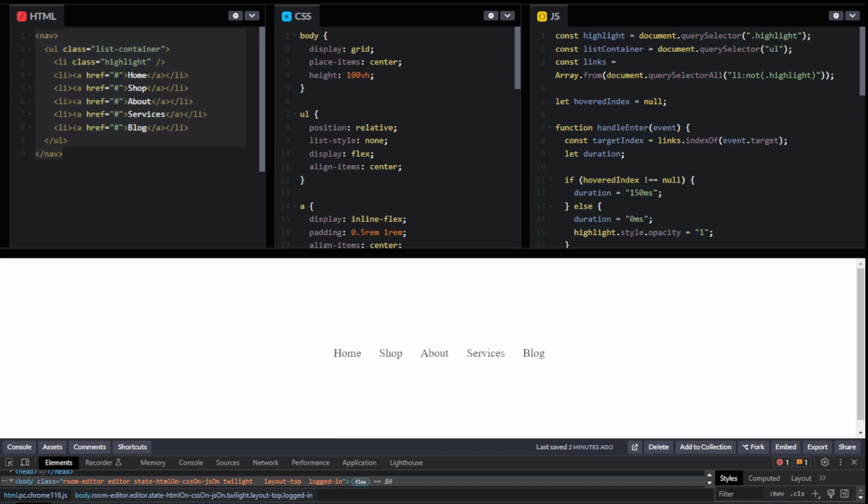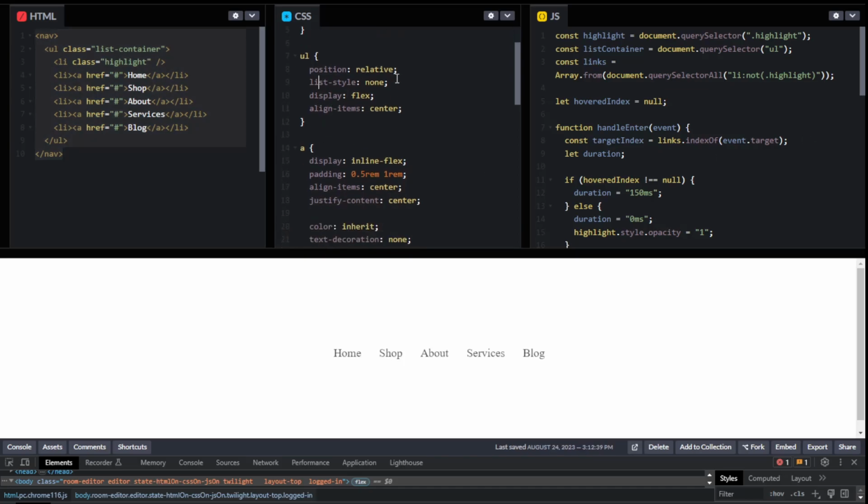Now below this we have the unordered list. So this will just take a position of relative. This is going to be useful later on for the element with the class of highlight. And I just declared a list-style of none just to remove bullet points, because if I remove this, the bullet points will appear. There we go. And the flex so that we can align these items like this. I will just centralize them as well, just for the sake of it.